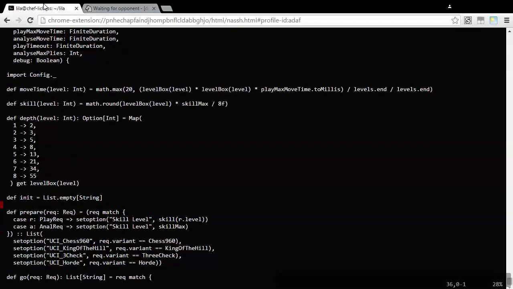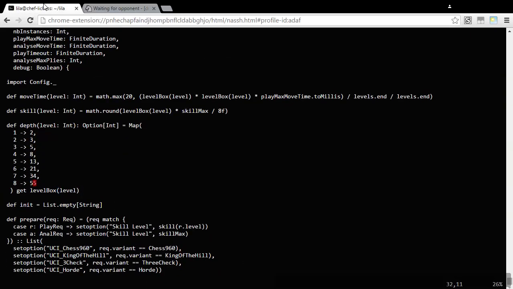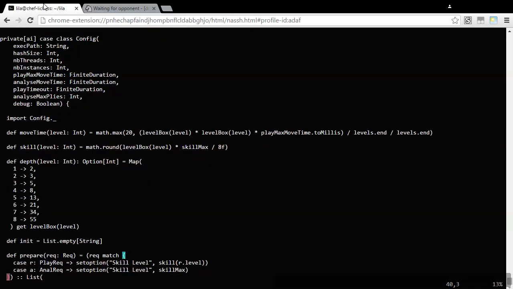So this thing where I take an integer and based on it I'm outputting an option integer, and I need to not do that because the string formatter doesn't do well with that. Okay. So can I just do this? Get level box of level. See, the one thing I don't like here is the level box. Oh, box the value as an int. Okay, so I get it now.